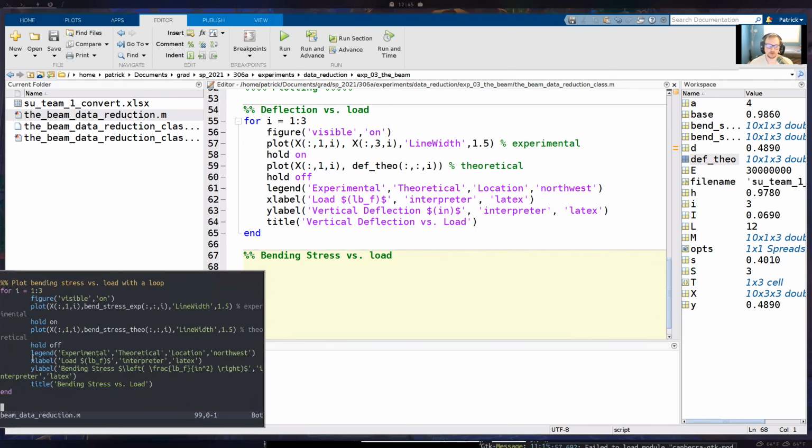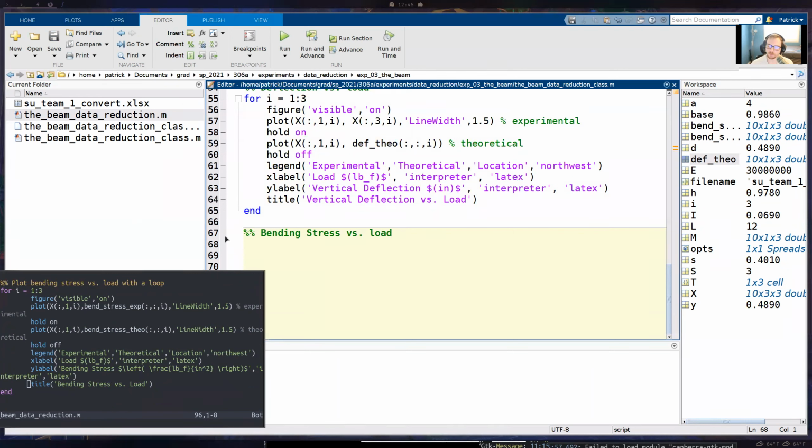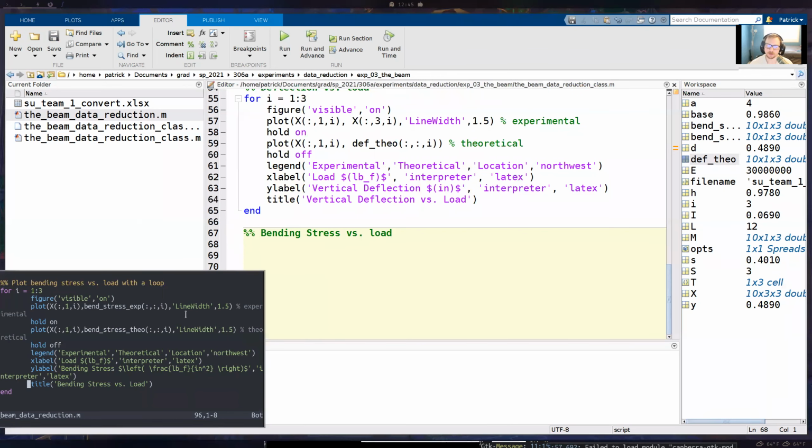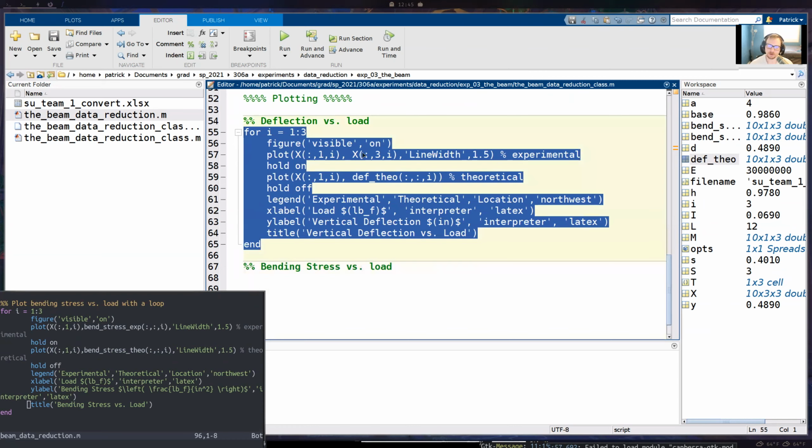Alright, if not, then we're on the very last part here, which is going to be doing the same thing for plotting, but this time for bending stress versus load. So it's going to be very similar to what we just did, but of course, this time we're going to be doing it for bending stress. So actually, just to save time, I'm going to copy and paste what we have here.